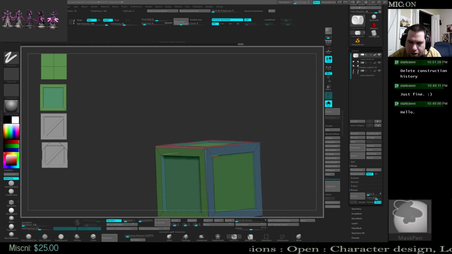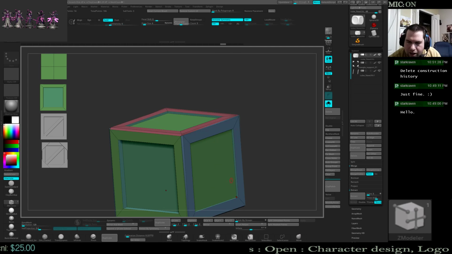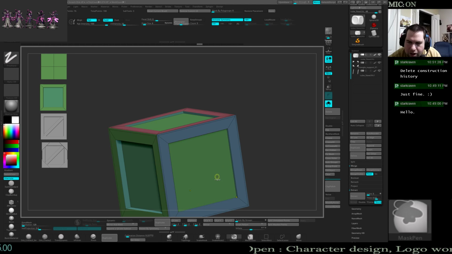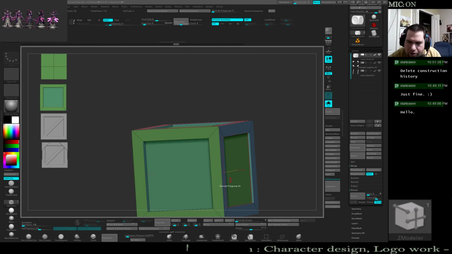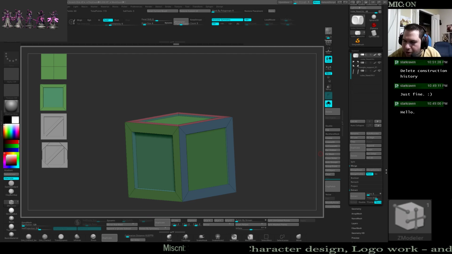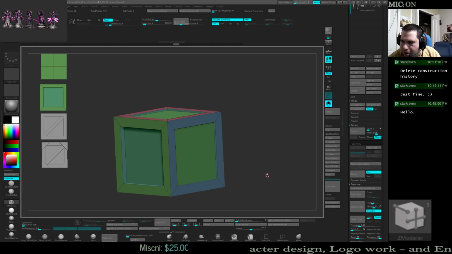Well, in terms of making the surface uneven, sure, it does that, but it does not give us what we need in terms of this. So there's another way I can go about making my topology have bevels in ZBrush.